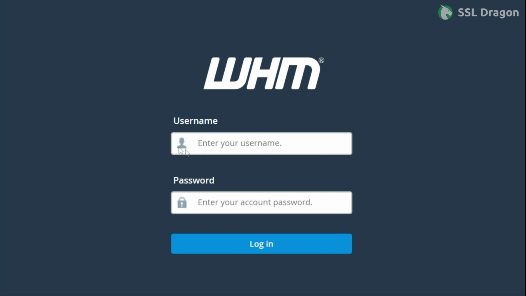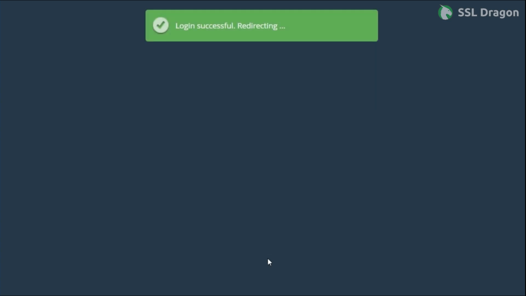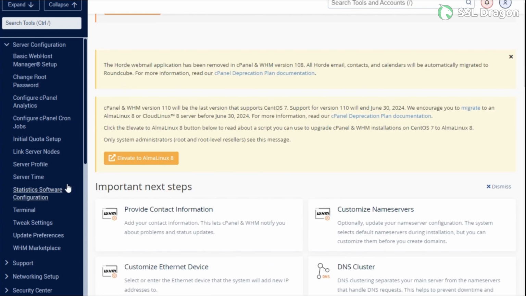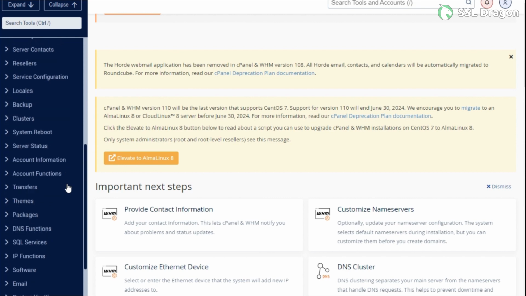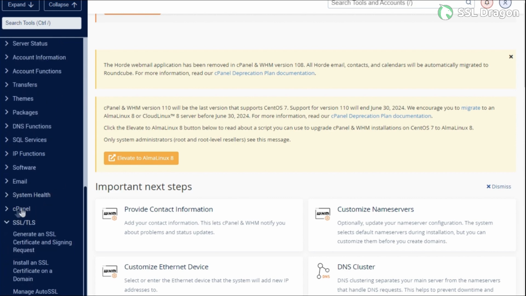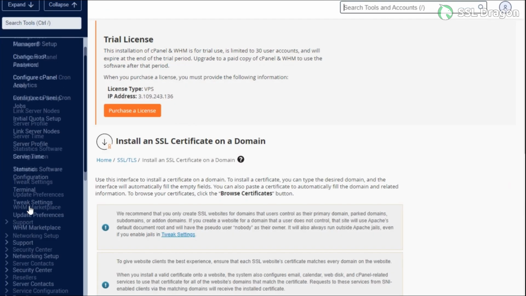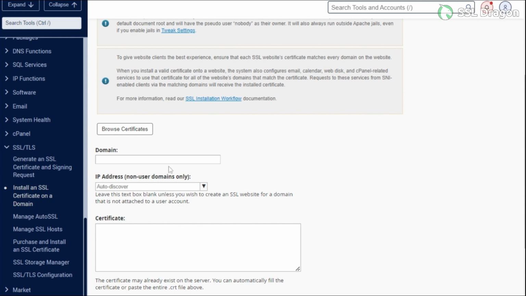Now, you need to log into WHM using your credentials. Click the drop-down menu from the TLS/SSL button on the left panel. Choose Install SSL Certificate on a Domain. Enter your domain name in the Domain tab as demonstrated in the video.